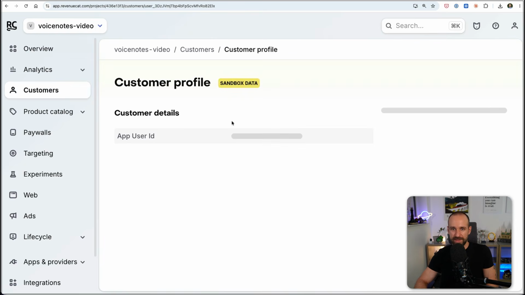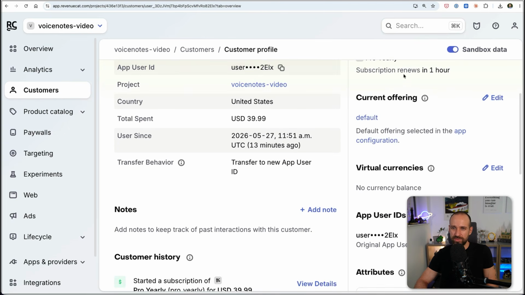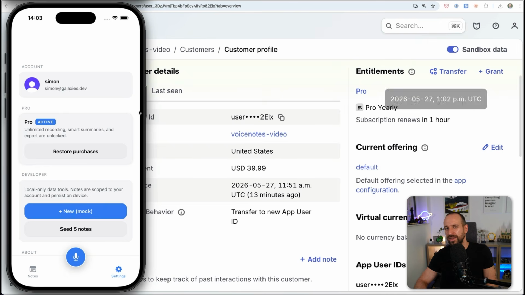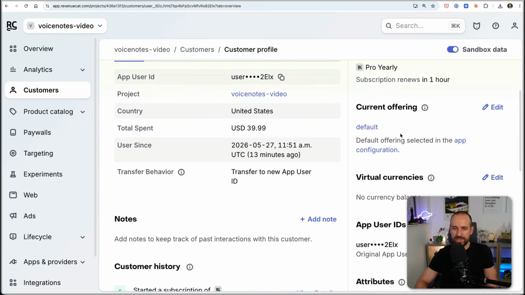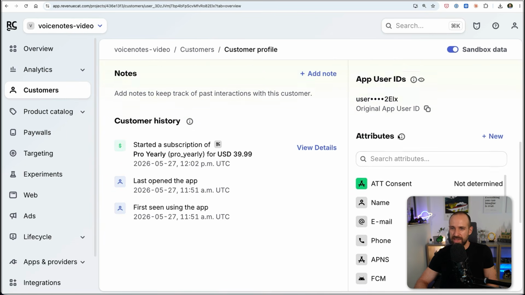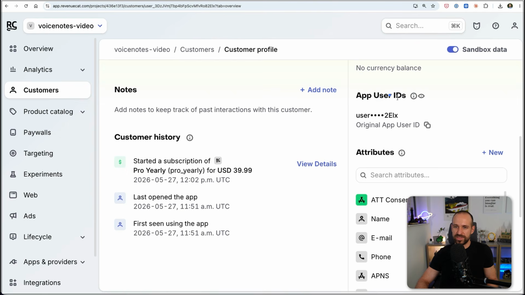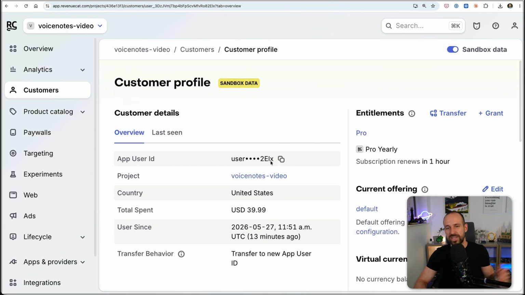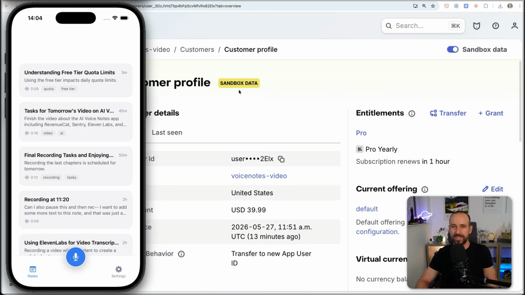Oh, here it is. I don't know why it's not in that other page, but user has a pro subscription, renews in 1 hour. That is because in the simulator, the times are a lot shorter. Voice notes, video, cool. And also we can see that the user ID was added here. So this user now has the ID that came from Clerk. So you can really make a connection between your user and the Clerk user in case something goes wrong or you need to do something that wasn't applied to the user.